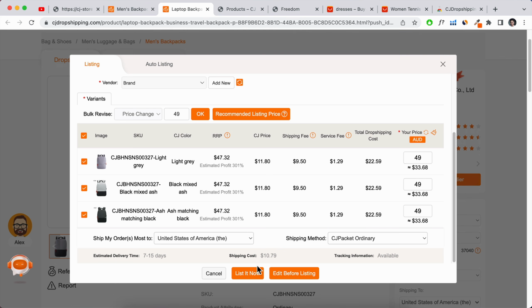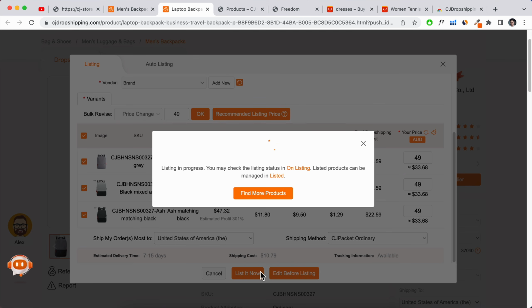Once you've done that, you can click on list now, or you can edit before listing. Basically you can edit the description and so on, but generally you want to edit that on your website. It's just a lot easier. So you can click on list now, and that's going to start listing the product onto your website. It might take a few minutes to upload.